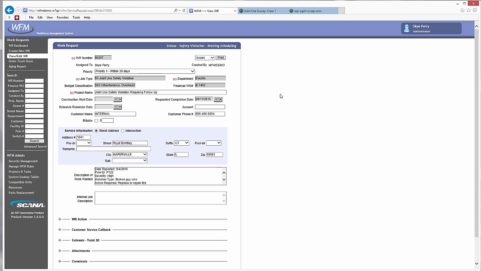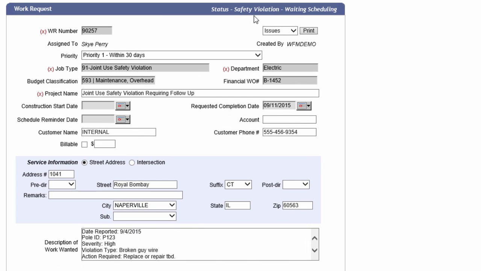So as I click into this, we can see that a new job has been created here, status violation, safety violation waiting scheduling, currently assigned to me, priority of 1 within 30 days. All this information is pre-populated: joint use, safety violation requiring follow-up. And the requested completion date has automatically been set to a week from today because this was a severe record that came in. We're able to use the ArcGIS Online integration there, a little reverse geocoding, to find the nearest address, 1041 Royal Bombay Court. And finally, any of the other detail is built in here.